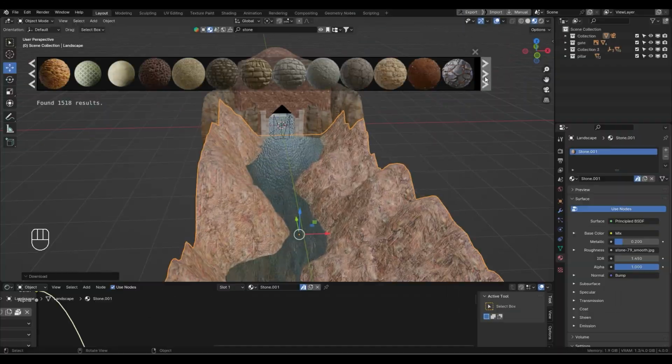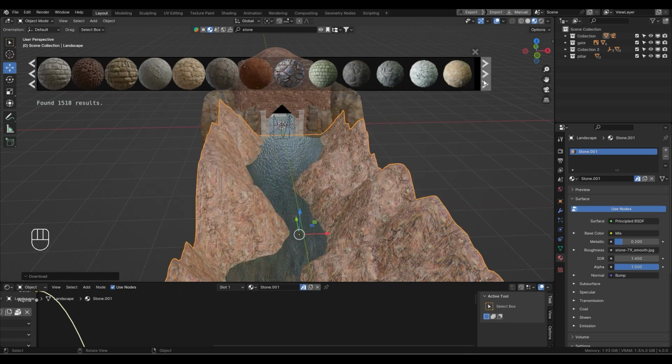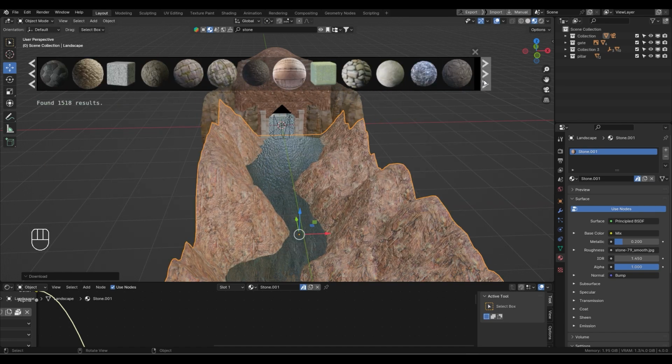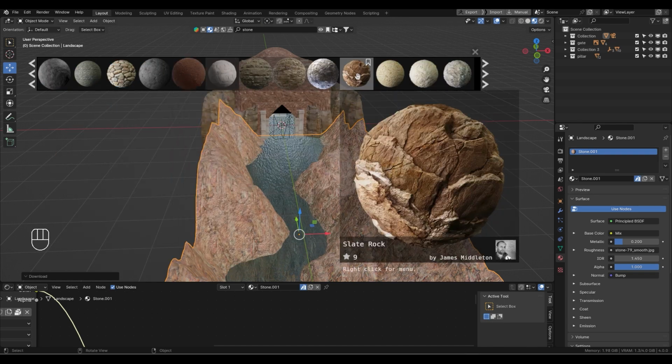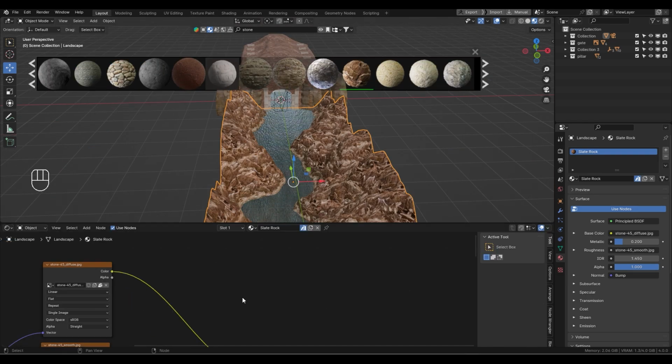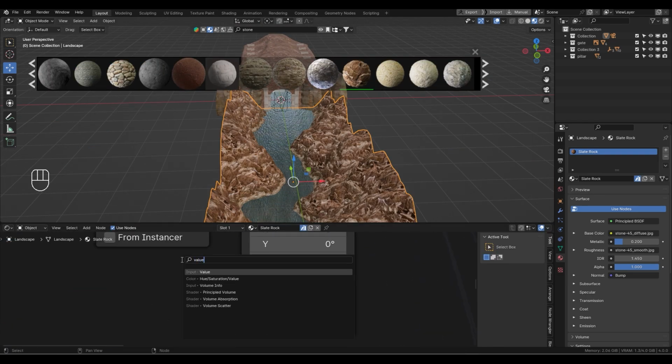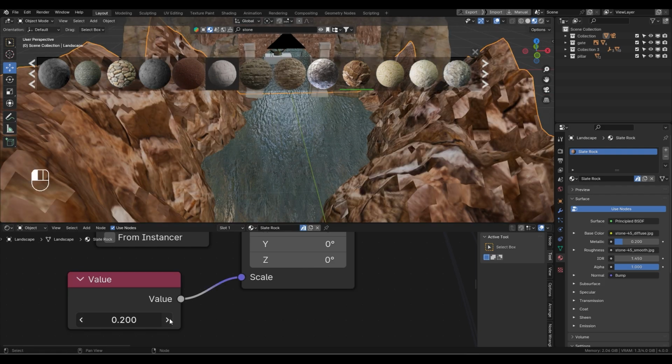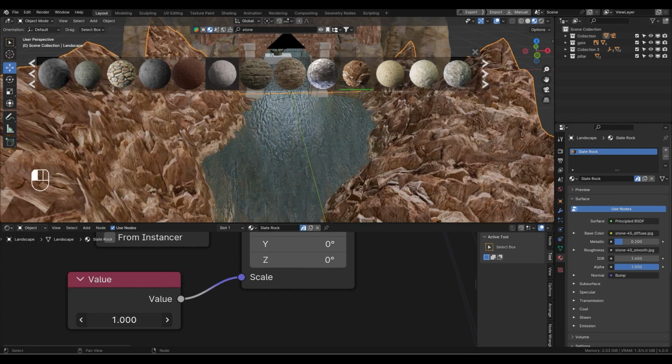To apply some materials and textures to the landscape, I used another free Blender add-on called BlenderKit. Then I clicked on the Import button and waited for the add-on to download and apply the material to the landscape. I adjusted the scale and rotation of the texture to match the shape of the landscape.